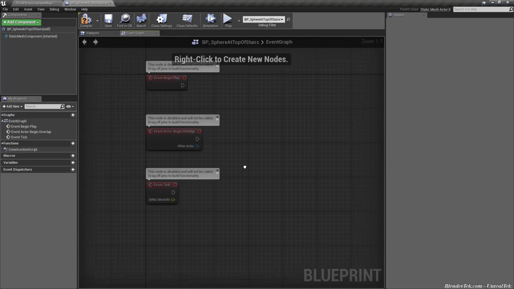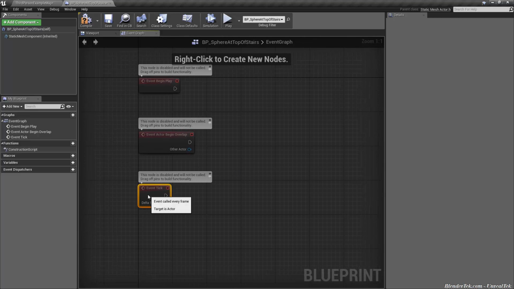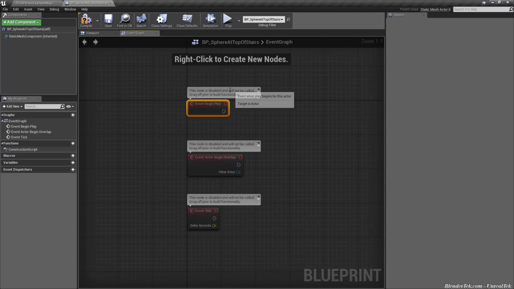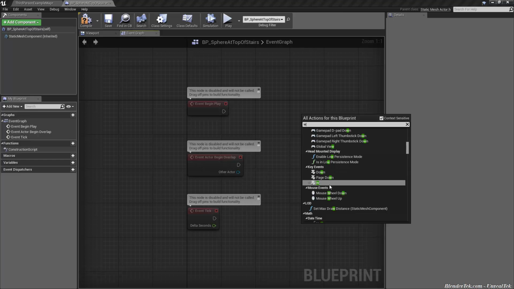For now, let's just start simple. So event tick every single frame and event begin play right when we hit play. So let's start with event begin play. Now these little boxes up here are comment boxes. There's two types of ways to comment things. Let me go back and add the W key to show this.